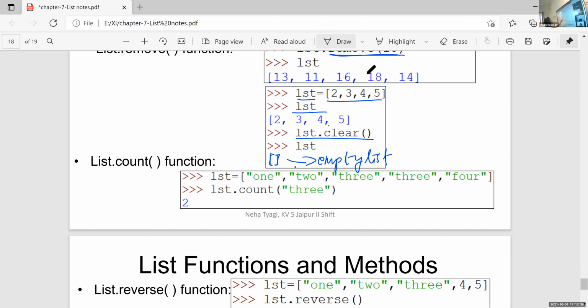So this count of 3 means this is the item. This function count will count the number of occurrences of this word 3 in this list. So the result of this first dot count is 2.